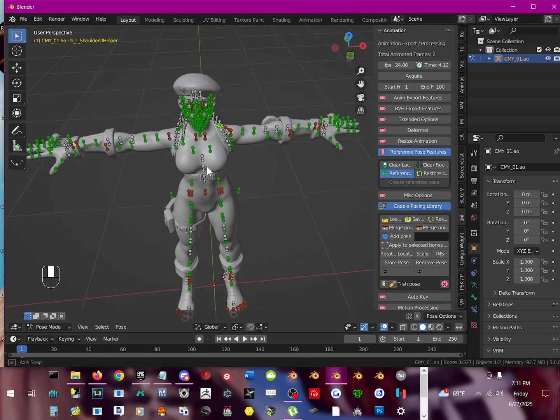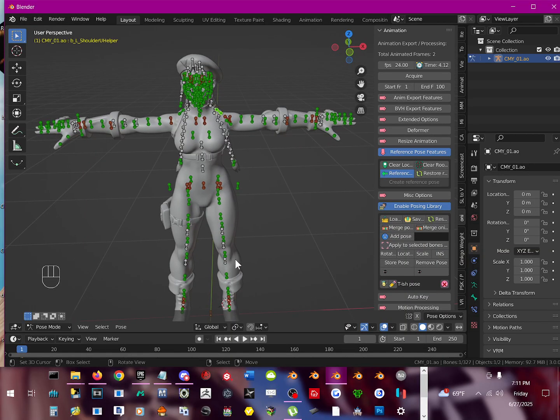Okay, so what we want to do is put it in a T-pose because the Second Life skeleton by default is in a T-pose. So when we're trying to do a retargeting, it gives the best results when it's matching that pose. So it's really important that you have it in T-pose.